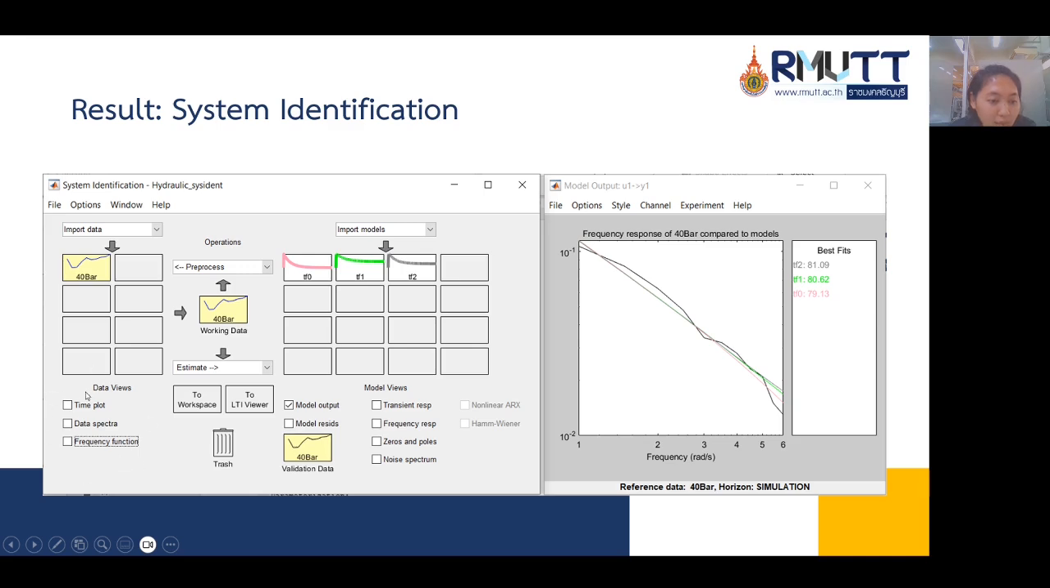And then also we can show the graph of time plot, data spectra, frequency function, and also in here for showing the model output figure, model residuals, transient response, frequency response, zero and pole, noise spectrum in the figure below.